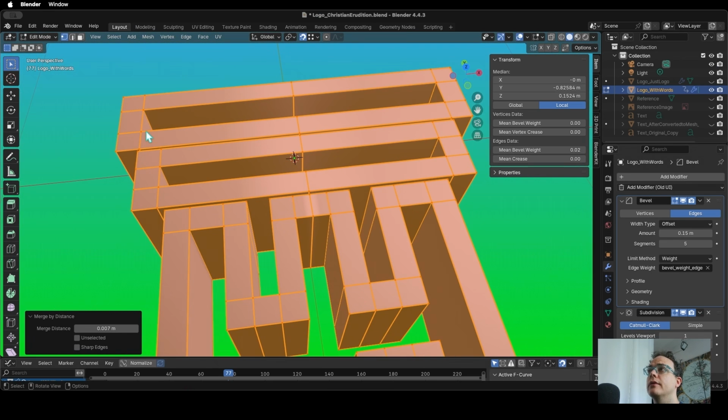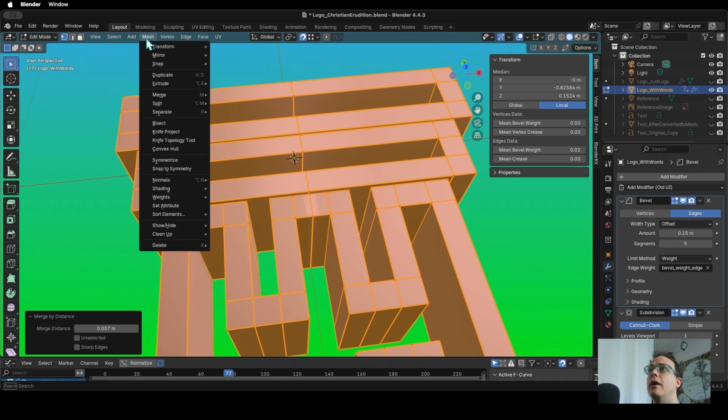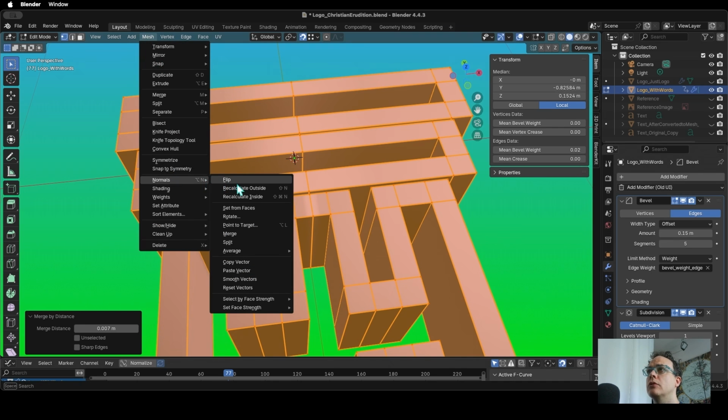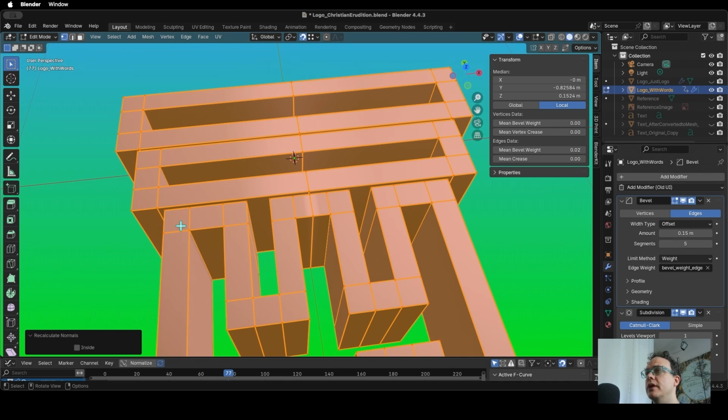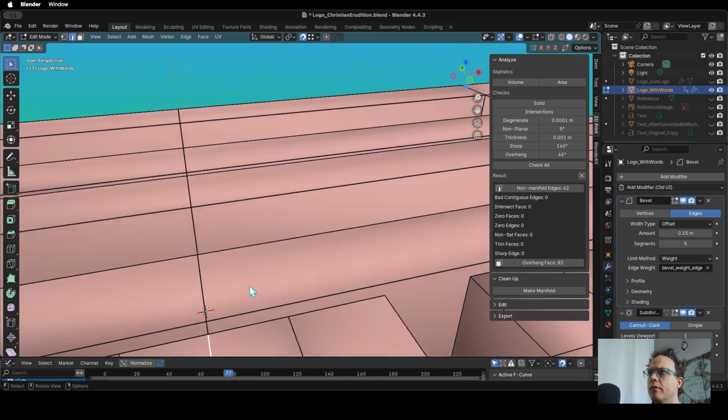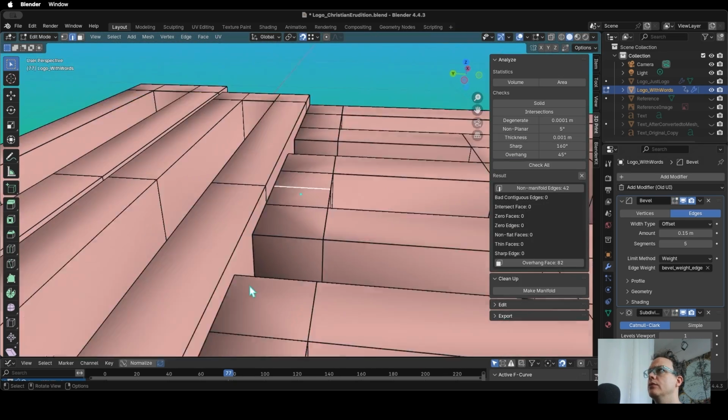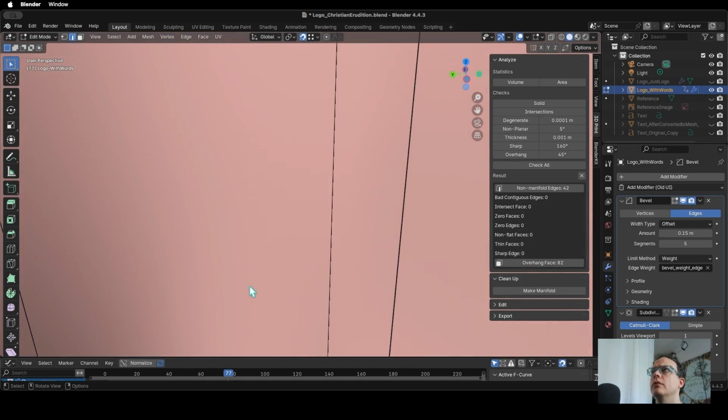We're going to try our other handy dandy solution, which is to flip our normals. Let's recalculate outside, make sure all the normals are facing outward. It doesn't look like that did anything. Let's go see what we're working with here.